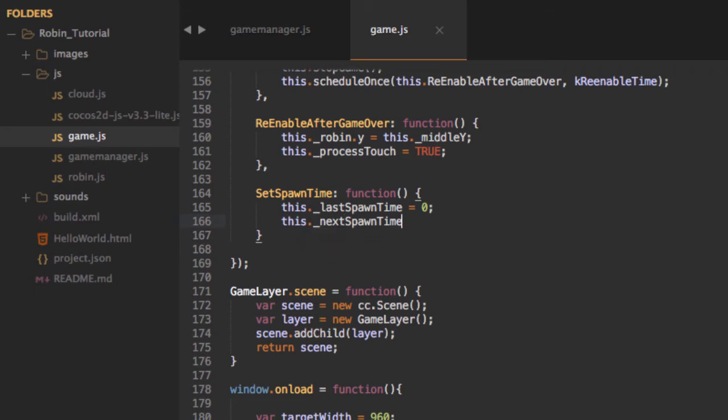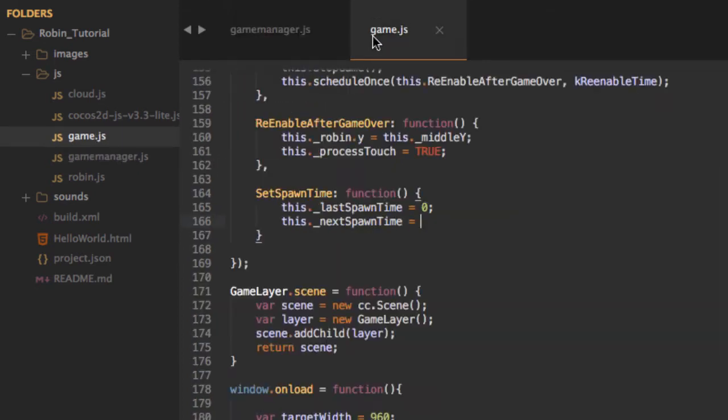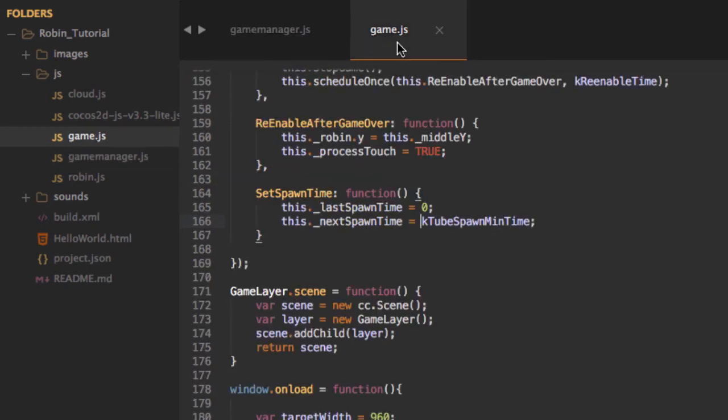Next spawn time. And now what we want to do is set that equal. Normally that will be set equal to the minimum time, so our 2.3 seconds, but we want to add a little bit of randomness into this. So we're going to take a random number from 1 to our 8 here, and then divide that by 10 to give us, like I said, anything from 0.1 to 0.8 seconds variability on this.